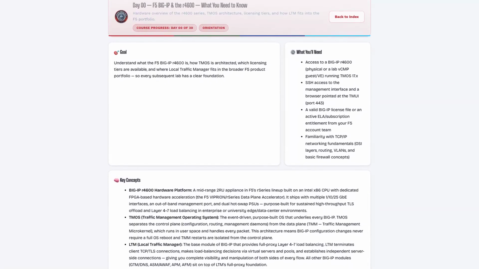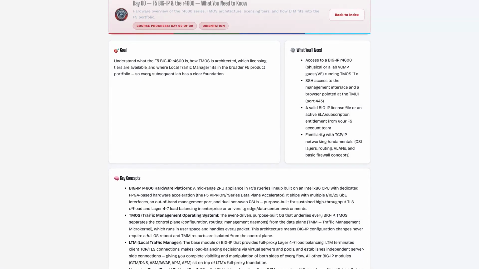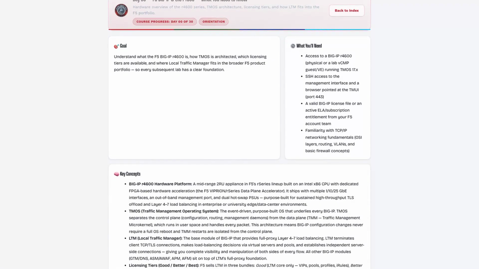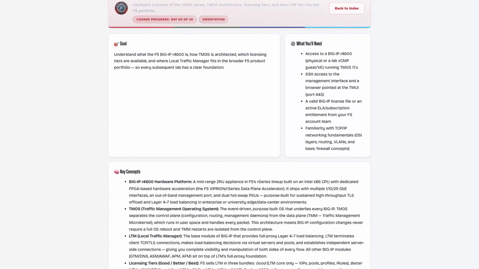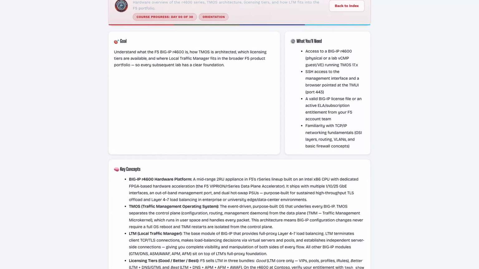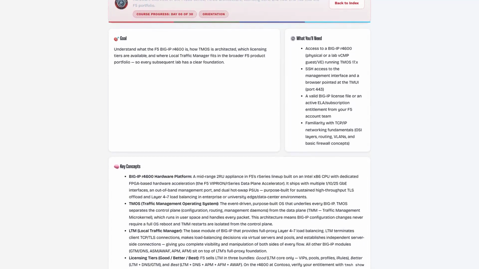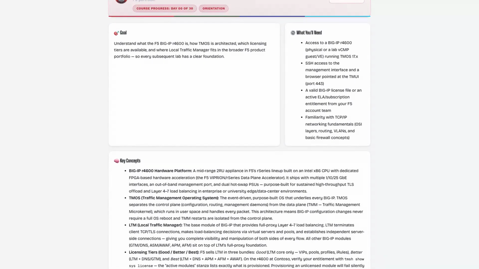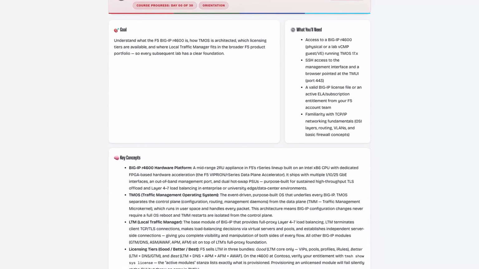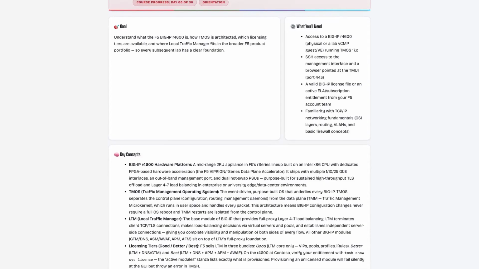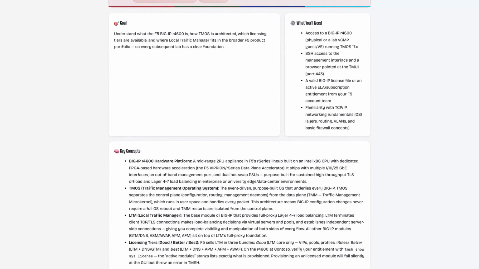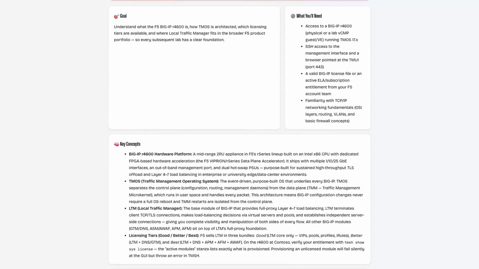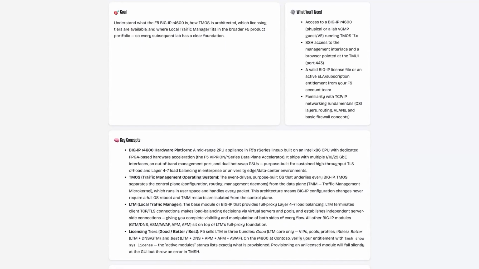Here's what you need. Access to a BIG-IP r4600 physical or a lab VE, running TMOS 17.x, SSH access to the management interface, plus a browser pointed at the TMUI on port 443, a valid license file or active entitlement from your F5 account team, and basic comfort with TCP/IP fundamentals, OSI layers, routing, VLANs, and firewall basics. Now, the concepts that everything else this month builds on.